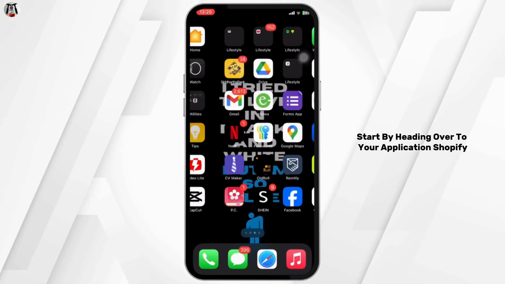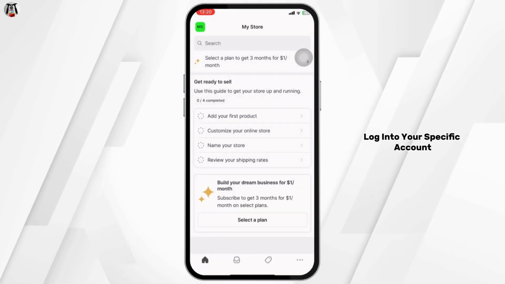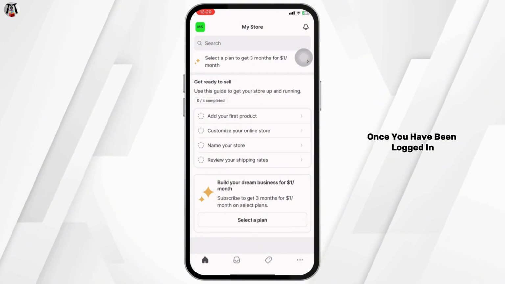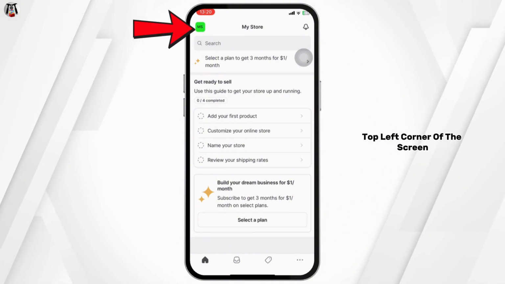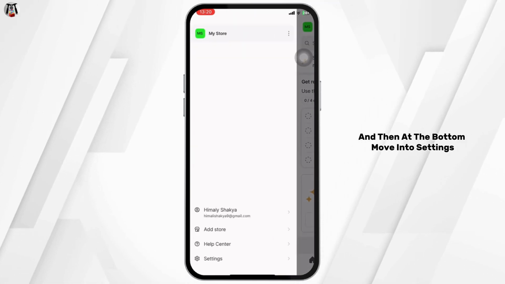Start by heading over to your application Shopify. Enter login credentials and log into your specific account. Once you have been logged in, tap on your profile at the top left corner of the screen. And then at the bottom, move into Settings.